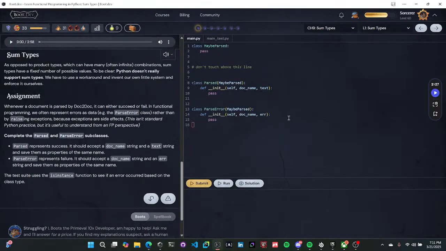Brother, what are you doing? You're going crazy right now, man. Complete the parsed and parse error subclasses. Parse represents success.